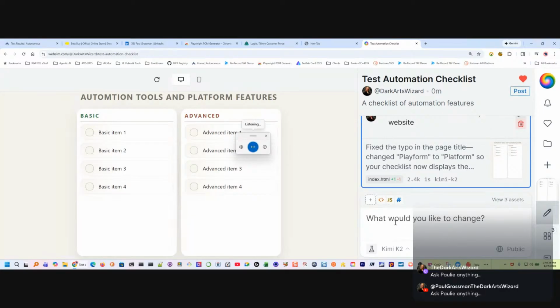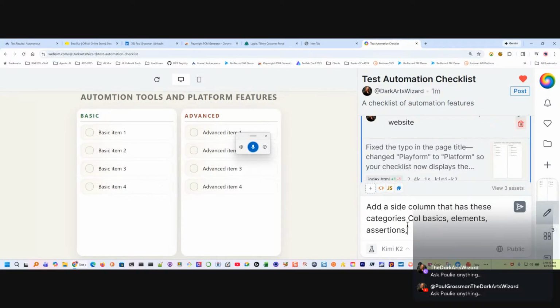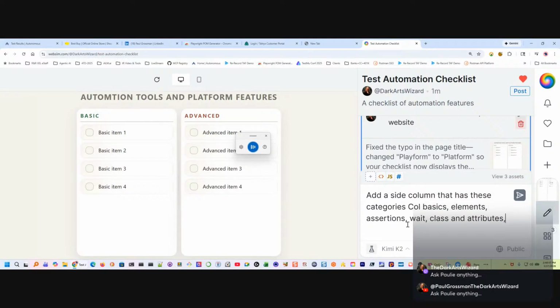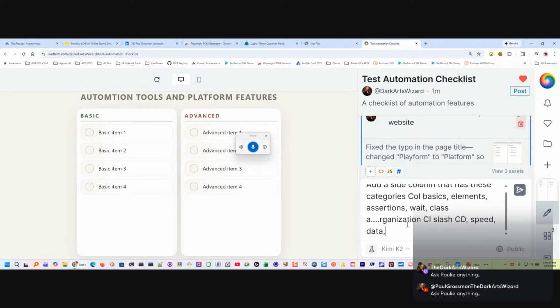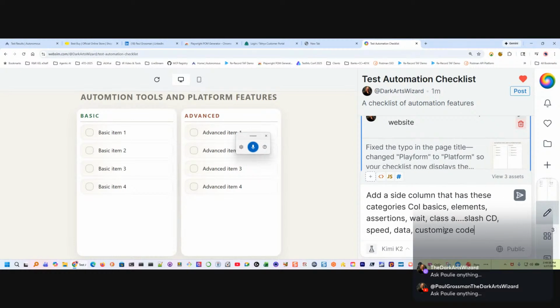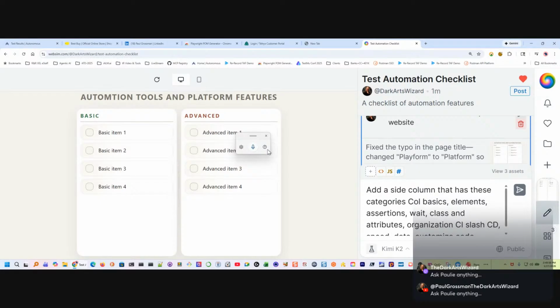Add a side column that has these categories: basics, elements, assertions, weight, class and attributes, organization, CI/CD, speed, data, customize code. All right, we'll turn that off. I did pretty good.